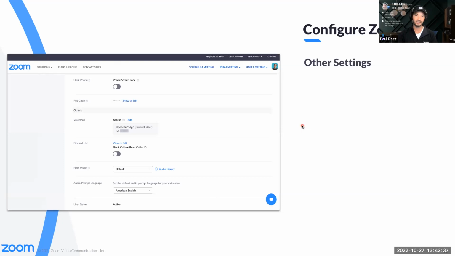Continuing to scroll down the page under phone and then settings via the Zoom web portal, you will also see this section here for the PIN code. So this was a reflection of what we covered at the quick start launch where you were configuring the one-time setup. This PIN code here allows you to set that for voicemail by telephone. You can show or edit that.